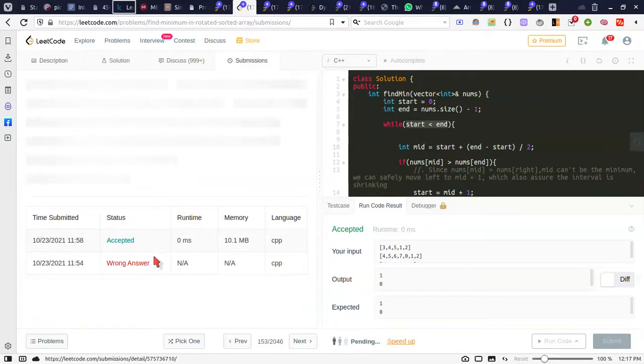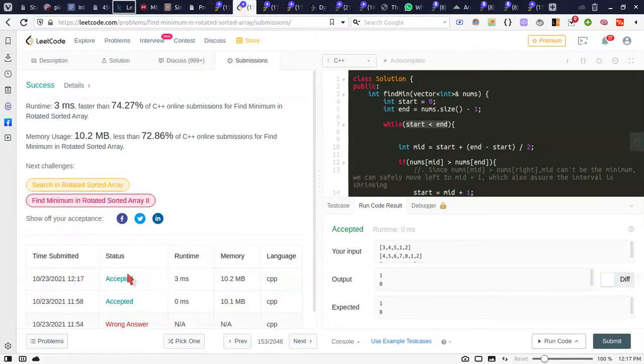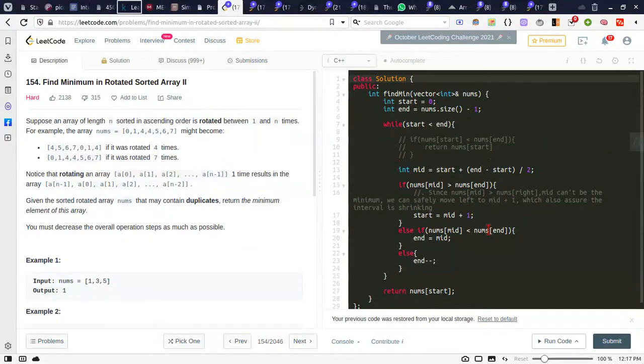You can see I had gotten my first answer wrong here. So this is accepted. Our actual question is this one: Find Minimum in Rotated Sorted Array II, the second version. Here the entire code is the same, but in order to handle duplicates, whenever it is equal, we are checking for not equal in these two conditions: if the mid element is greater than the rightmost element, and if the mid element is less than the rightmost element.